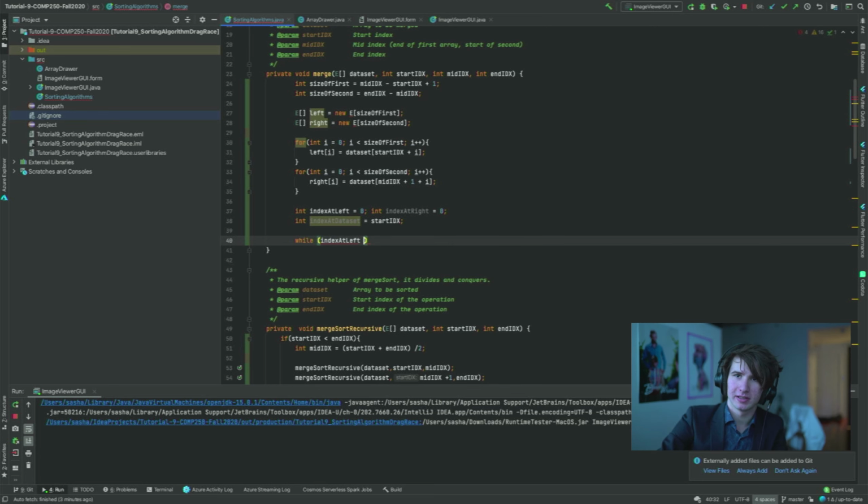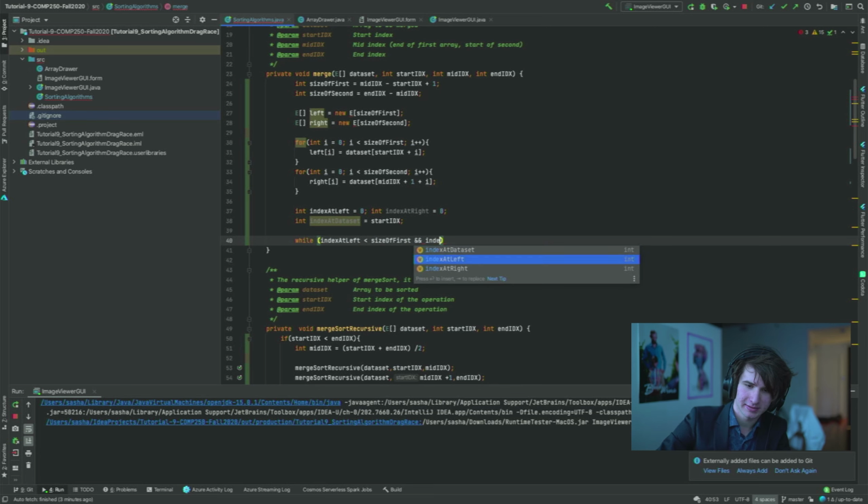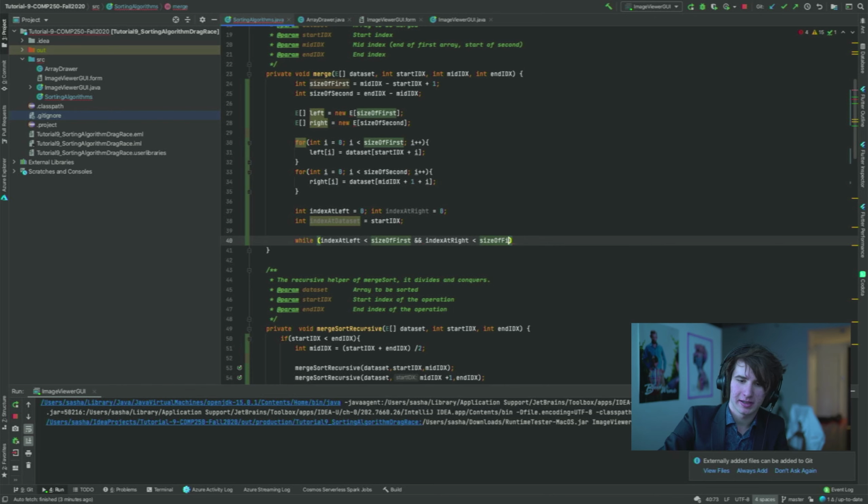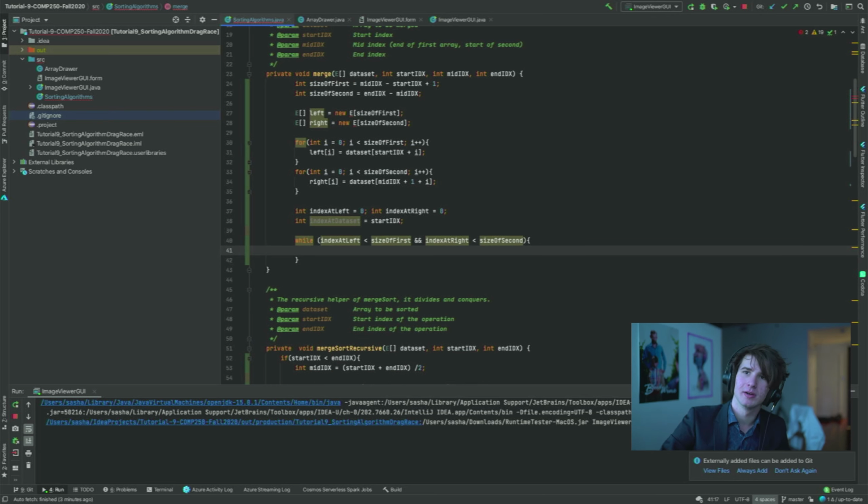All right, so while the indexes are all within the range, so while the index at left is going to be less than the size of first, and the index at right is going to be less than the size of second. That means that while we are still within the range of both subarrays, we're going to try to merge them together. Now, if you remember from the video from before, what we're doing here is the step of the merge where things are out of order.